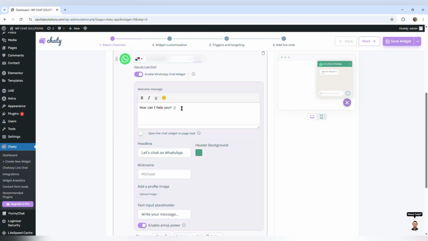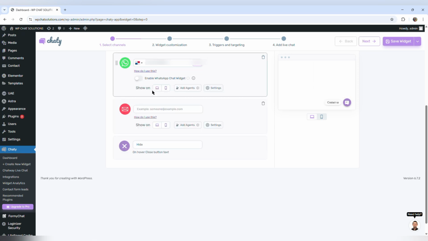So if you want to use this option, you can definitely customize the information. For example, it says, how can I help you? And that is a message that you see here. Then the headline says, let's chat on WhatsApp, and is the one that you see here in green. Also, you can change the header background color, which is this one, and the text input placeholder message says write your message, and is the one that you can see here. For the sake of this video, I'm not going to use this option, so I'm just going to go ahead and disable it.